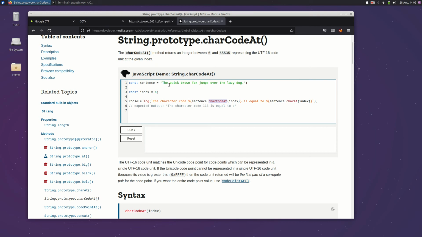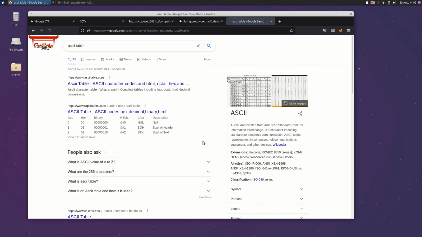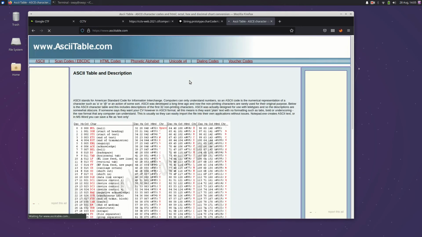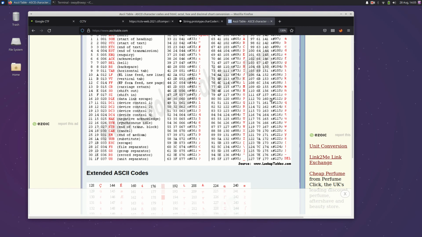A string is still considered like an array, and if you look at index 4, we go 0, 1, 2, 3, 4. Q is at index 4, so code 113 is equal to Q. That looks like an ASCII value. So let's go ahead and find the ASCII table so we can verify that that's what's going on. Alright, we got it down here. Let's go to 113, it's in decimal value. It's Q right here.